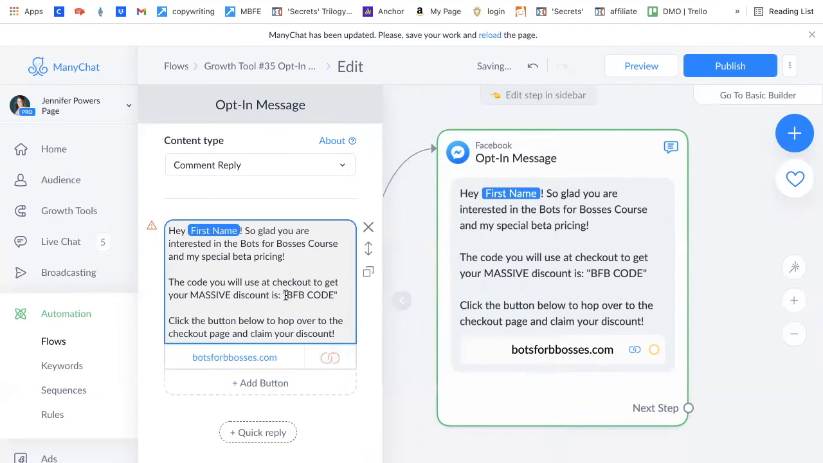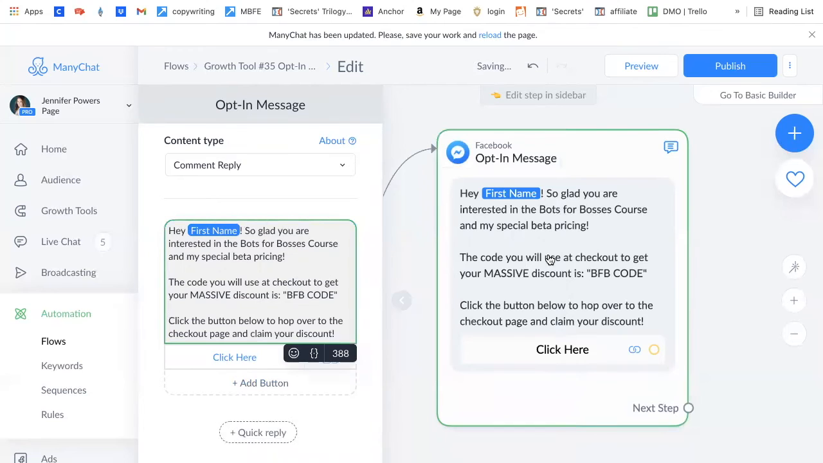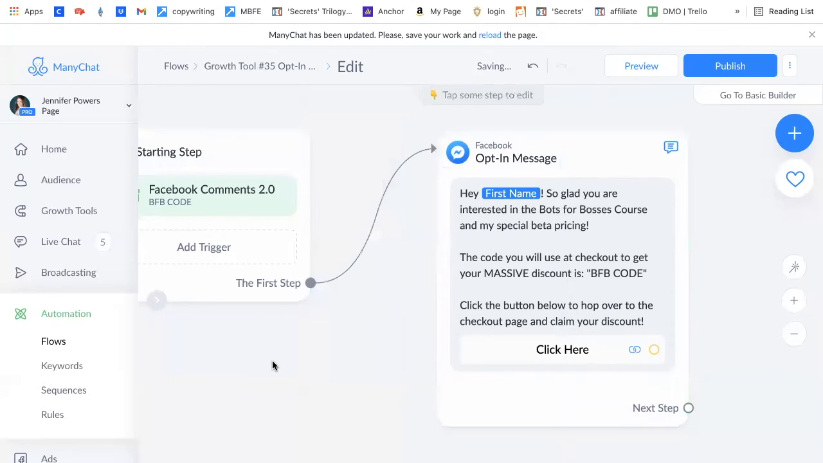Done. Whoops, got to put www. Oh, what am I doing here? Bots for Bosses. Click here. And then this is where the website address goes. Okay, www.botsforbosses.com. Done. Okay. So do we think it looks good? I think it looks good.